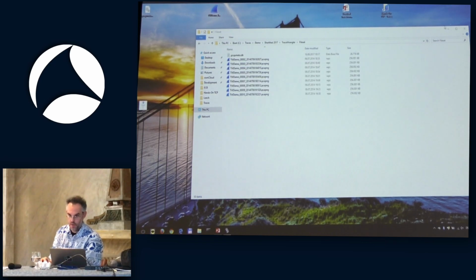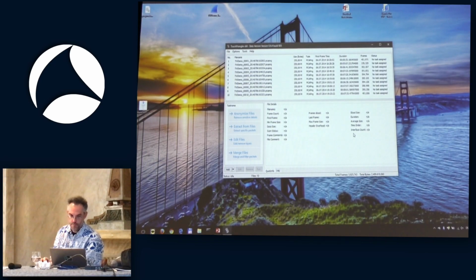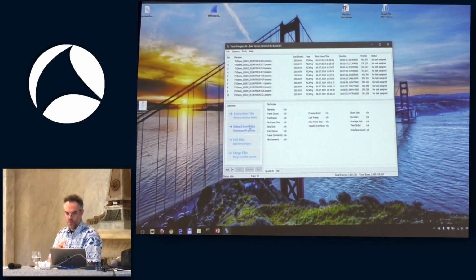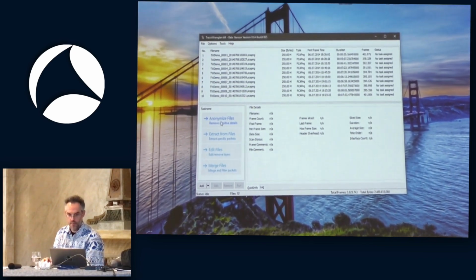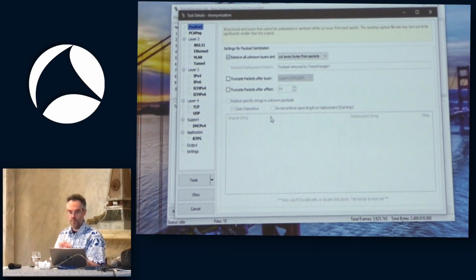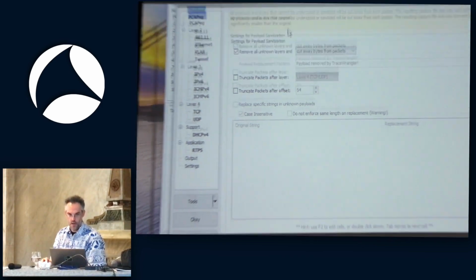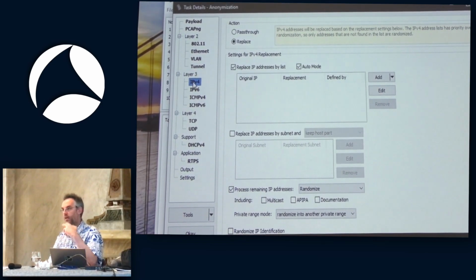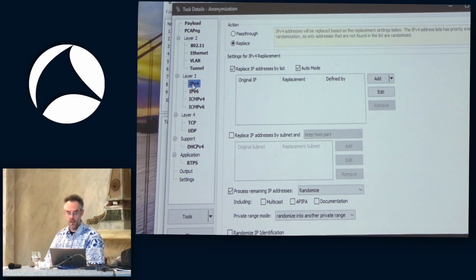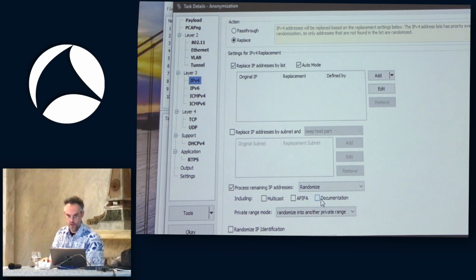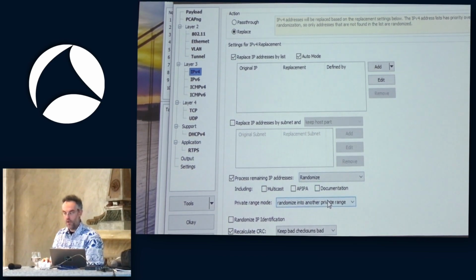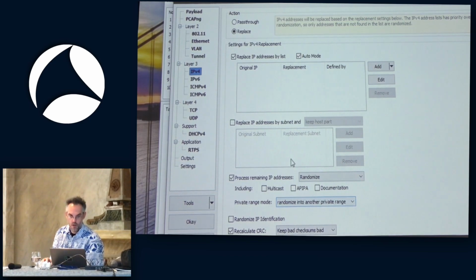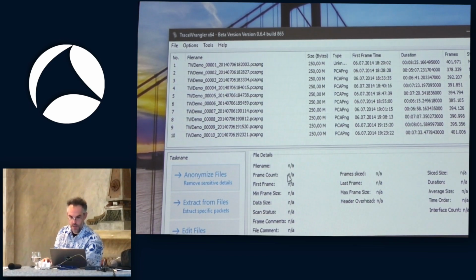Okay, so let's close that one. And now let's see what we can do. I can use a number of tasks here. Very often, as I already said, people will use the anonymization task where you can, for example, replace IP addresses, randomize them by subnet, by lists, by whatever. You can exclude APIPA or documentation addresses. You can say, if an IP address is already private, do not touch it, or randomize it into another private range. Lots of features in there. But I'm not going to show that right now.